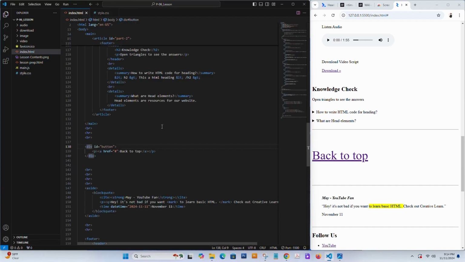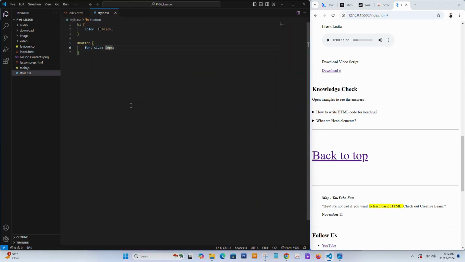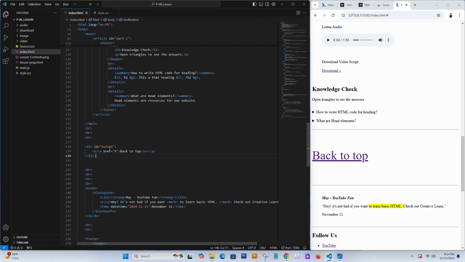So the point is, div is generic, it has no meaning, no semantics. It's just a generic HTML element, but it is very useful for our styling. If we want to select something inside our HTML code, that is something we need to know. So that is a div.